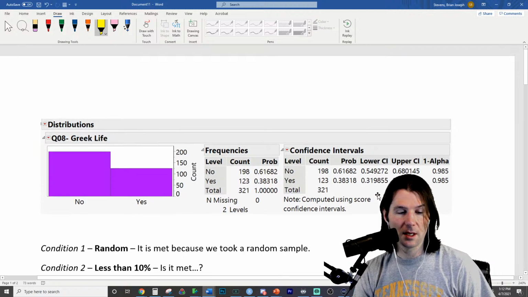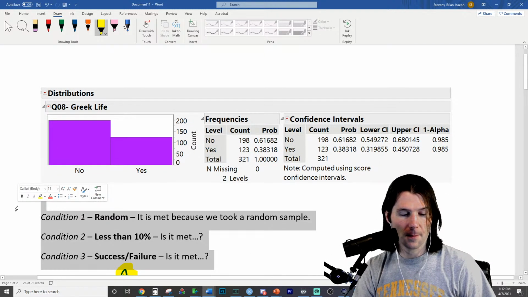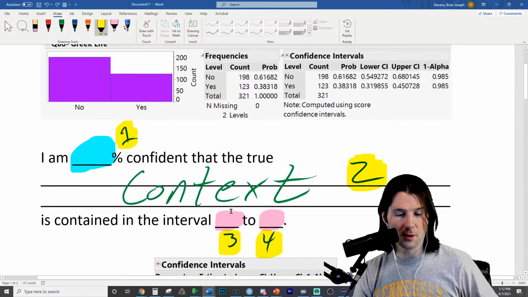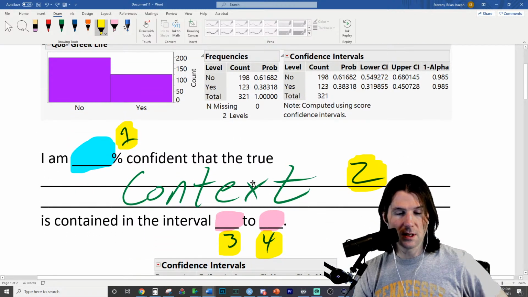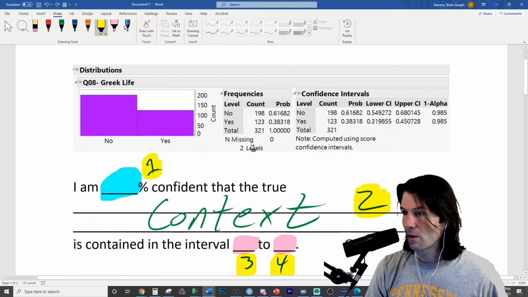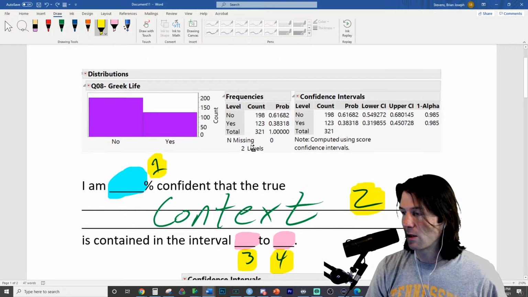And you would do the same thing for this interval right here. I was showing how to do the conditions right there. This interval was trying to estimate students in Greek life. So this interval right here is estimating students in Greek life.